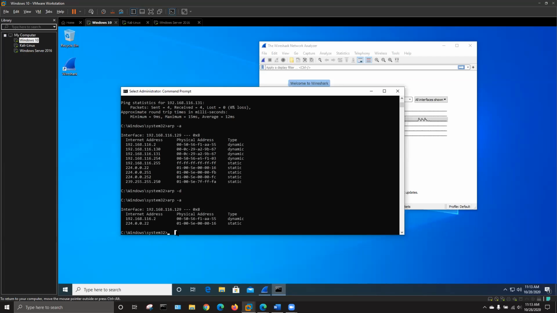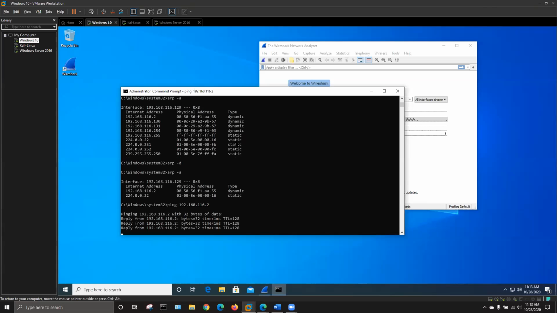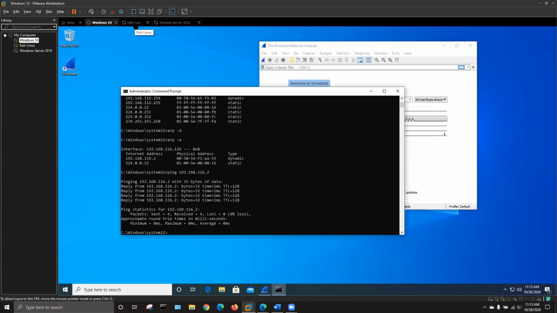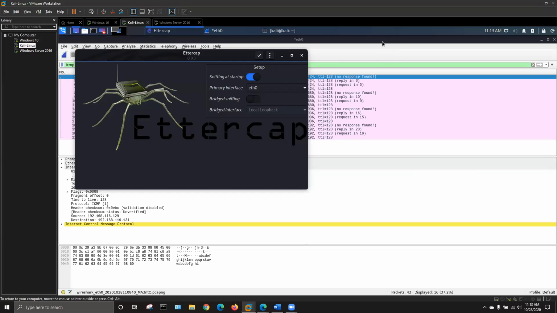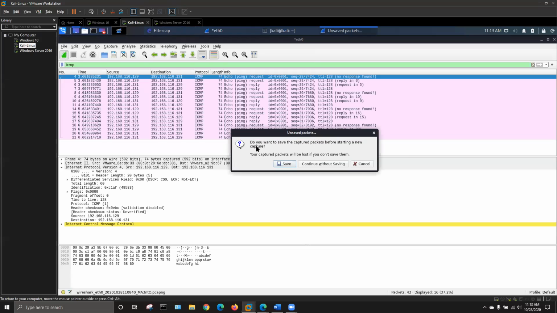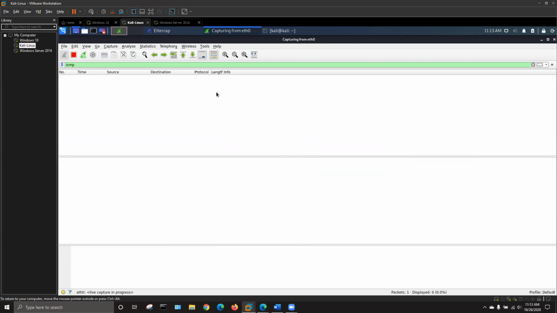This time, this is my gateway right here. I'm going to ping it so we can see the IP address for it. So we're going to ping 192.168.116.2. Definitely should be able to ping him. He was already in the cache anyway, but I just did not create the traffic. Let me come back here. Let's get the traffic going. And we definitely just want ICMP.